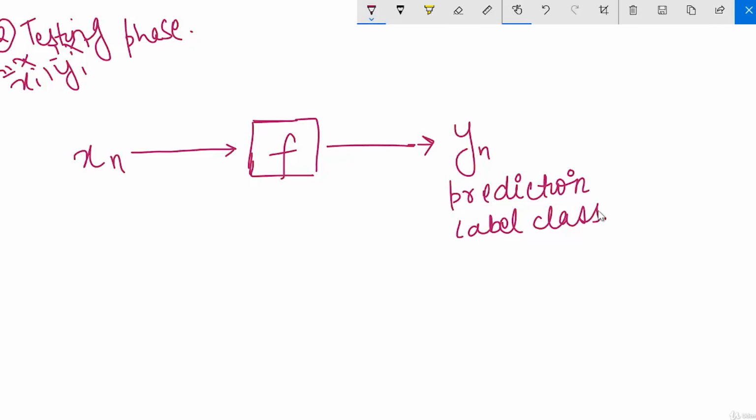So basically, when you are working with machine learning, everything is represented as a vector, which I'll explain in a minute. So I hope you are clear with this. Okay, so the training phase and the testing phase, I hope you are clear with that.